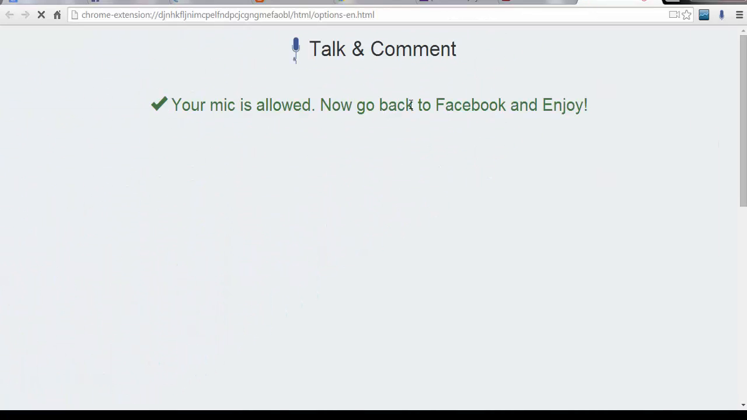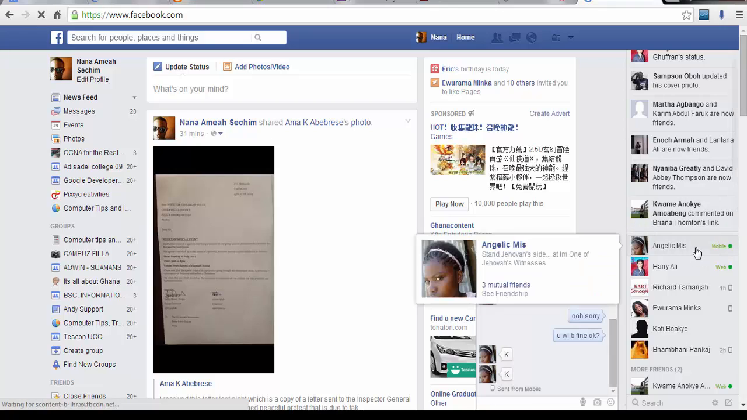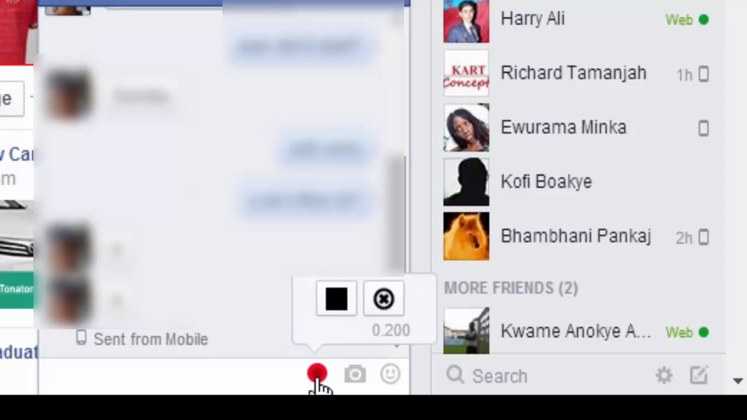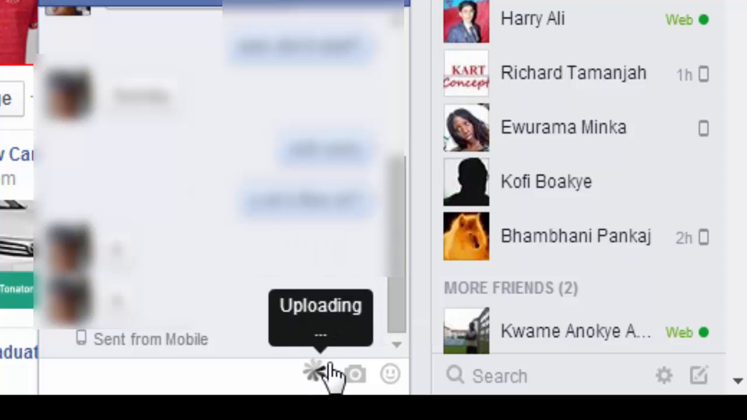You find this microphone icon there. Now restart your browser and then when you want to chat with any of your friends, you find that mic there. You just press on it and talk. When you are done talking, just click on the stop button. We can cancel it and then the message will be uploaded.